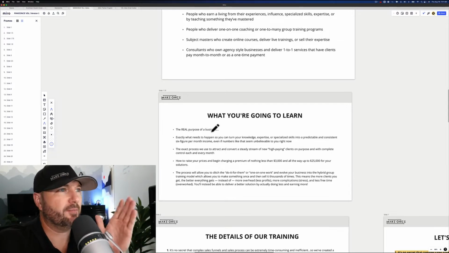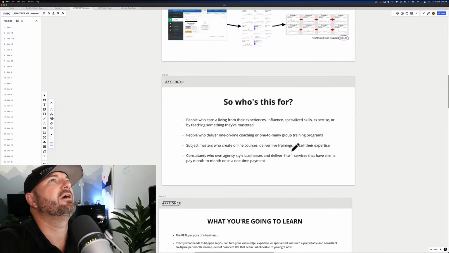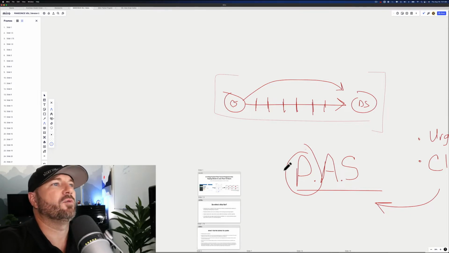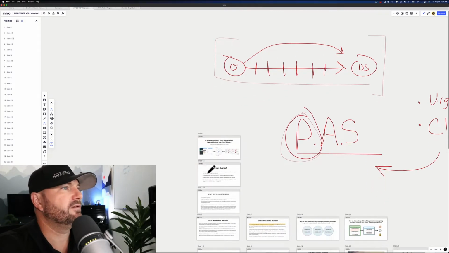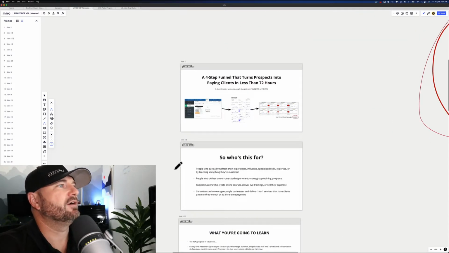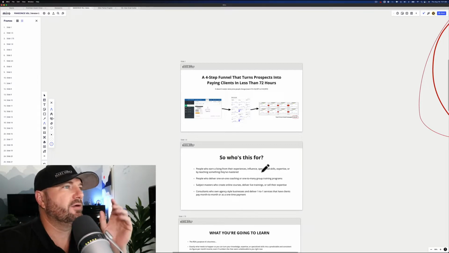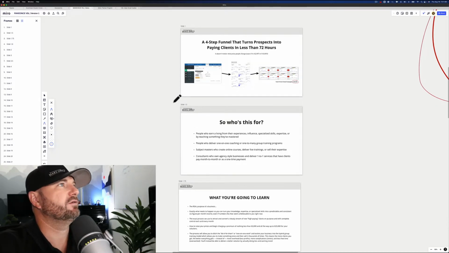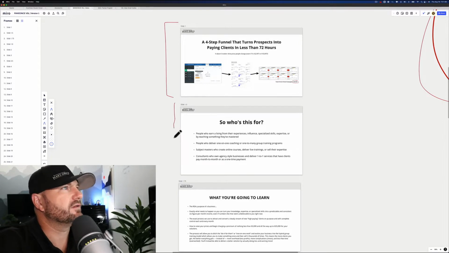And you want to hit the hot points. And the way I get these hot points is by actually laying this out first. So what is your process? How do you get somebody from A to B? Okay. So problem. I talk about the problem right here. Then in the way that I'm showing who it's for, I also can kind of agitate it by saying, this is for people who earn a living from their experiences, influence, specialized skills, expertise, and a lot of people in that situation are having trouble with, and that's where I can really start to use these slides. So I introduce the problem, and I'm still kind of introducing the problem a little bit.